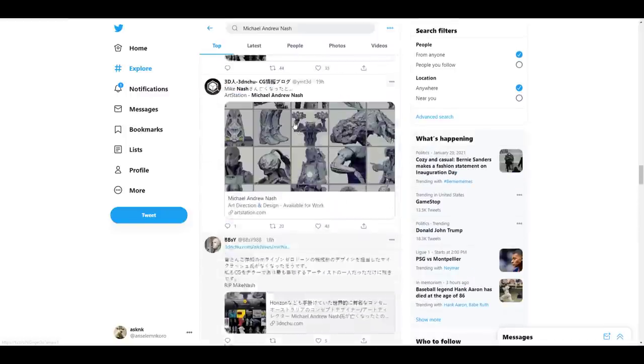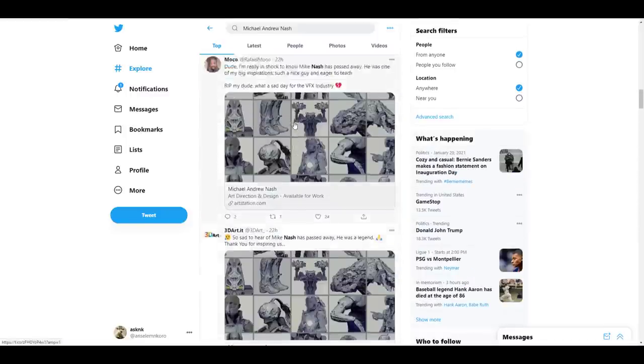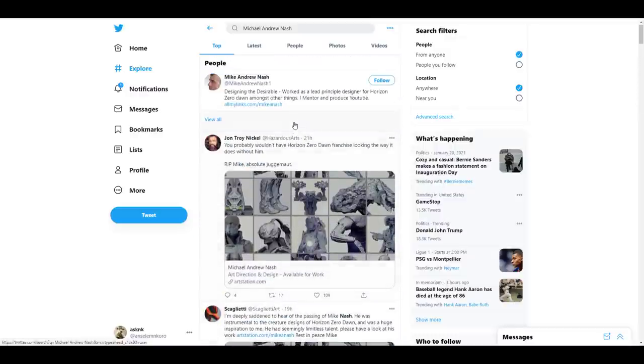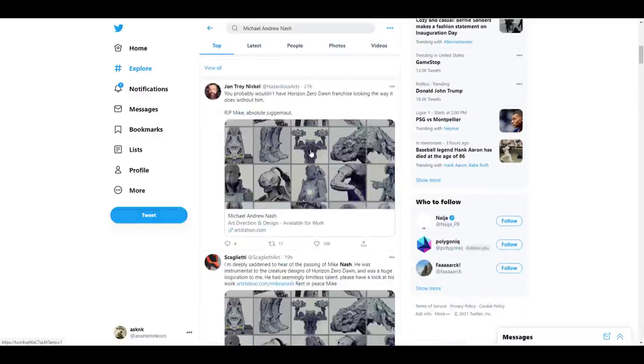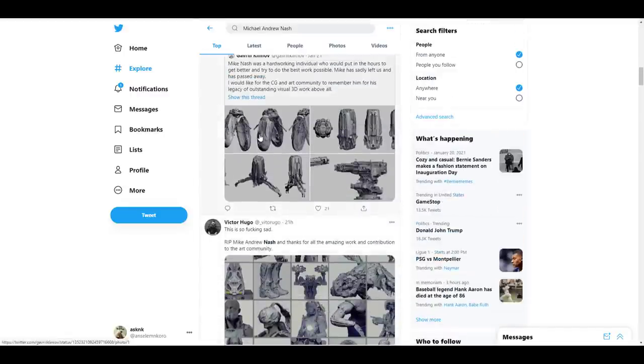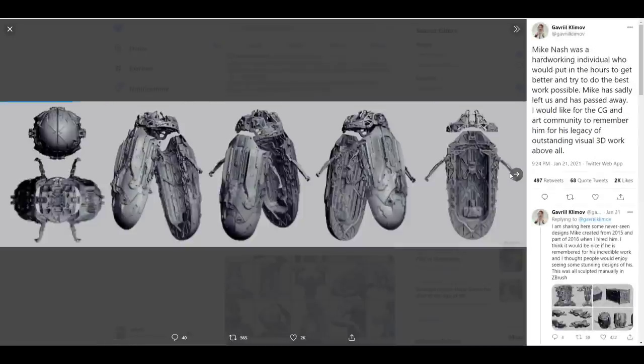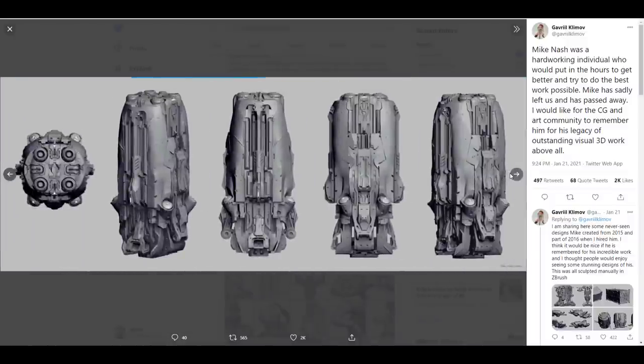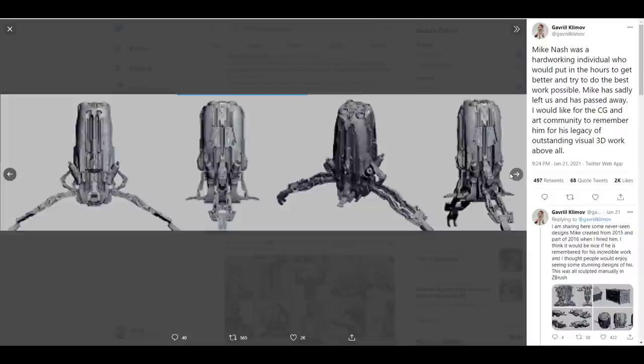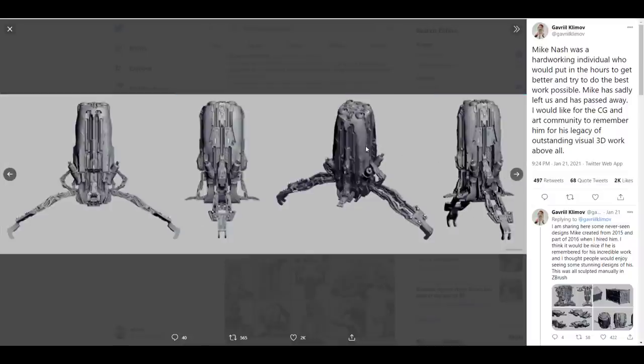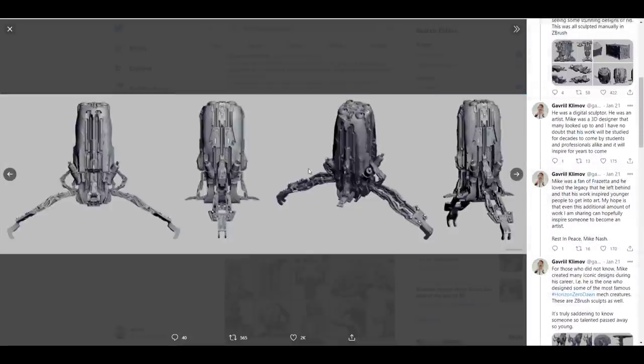Lots of artists are paying their respects to him on Twitter right here. And it's really, really sad. Lots of potential, and cool stuff that he has done. So if you would want to come through, take a look at some of the things that he has made over time, you can see how talented and how detailed these things are.